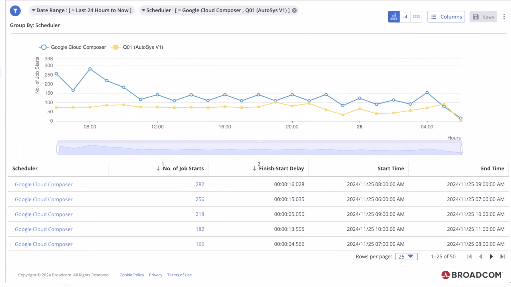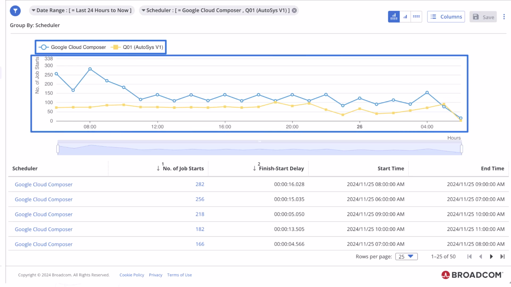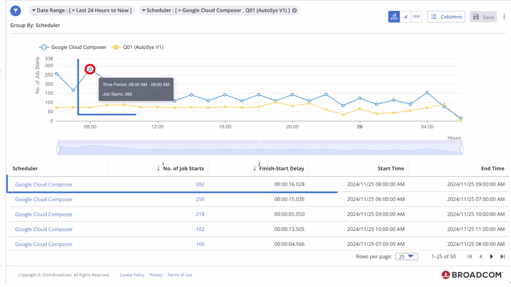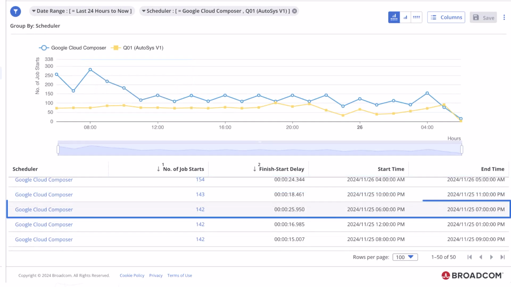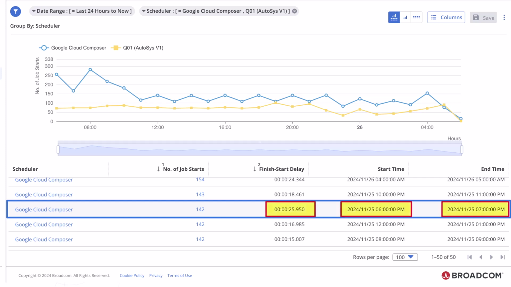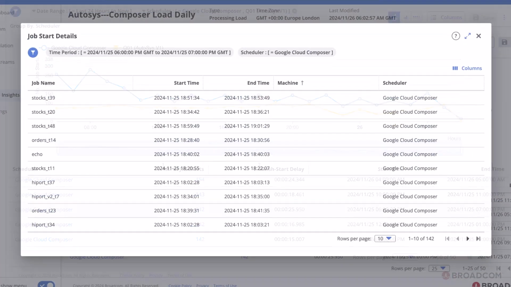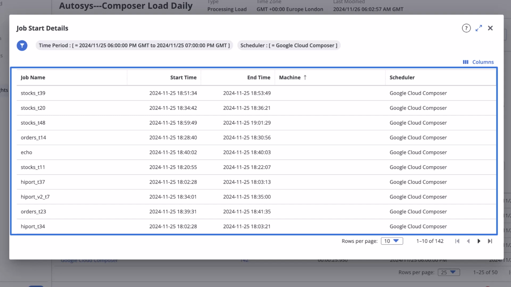Alex now has a clear view of the load on AutoSys and Google Cloud Composer schedulers. She first observes an uneven load on Composer while AutoSys seems to have a balanced load. While Alex can see the time interval during which Composer executed the most number of jobs, she observes that the most finish to start delays are during a different time interval. To understand which jobs are running during this interval, Alex clicks on the total number of job starts to view the detailed list. She observes that most of these are related with daily stock reconciliations.